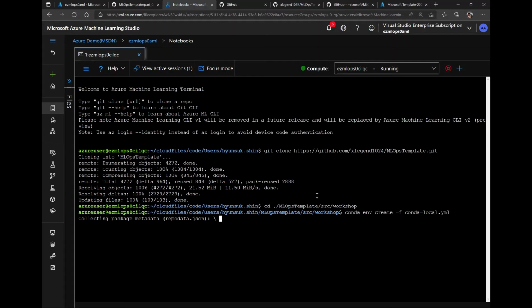And it helps me to change the directory to the workshop under MLOps template. And it tries to run the conda environment create command by following this YAML file instruction. So there's predefined library inside this YAML file, and then it will help us to create or install the virtual environment to create sample data set for us. Since this may take a couple of minutes, I'll just pause this video for a second and then we'll come back.